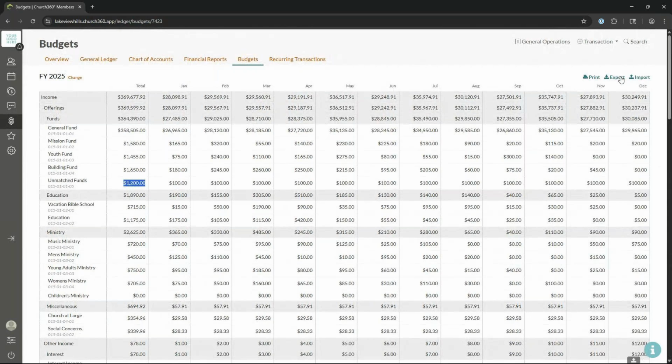You can export it to an Excel spreadsheet. And once you've exported it, once you've done the work in the Excel spreadsheet to put your budgets in, you could import that back in as a way of entering your budgets. So that is just a quick look at budgets.